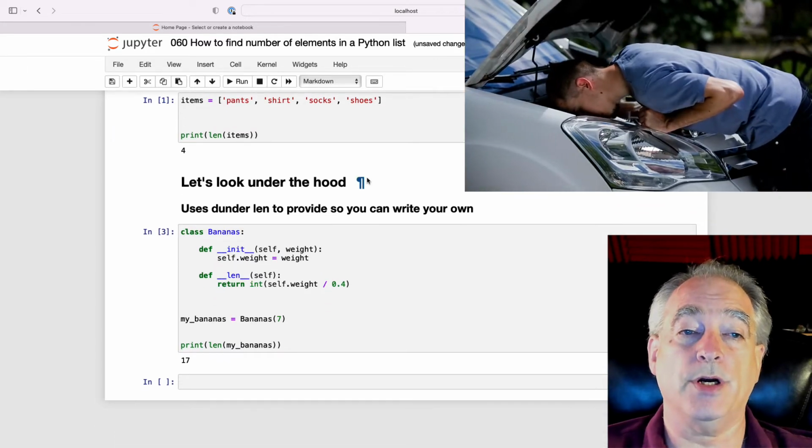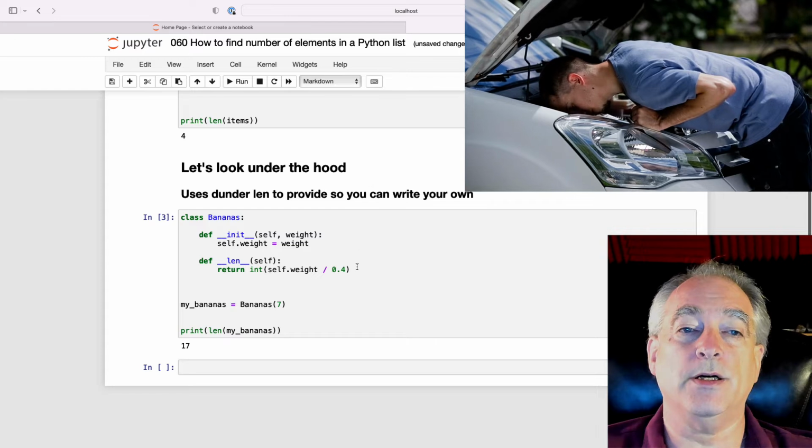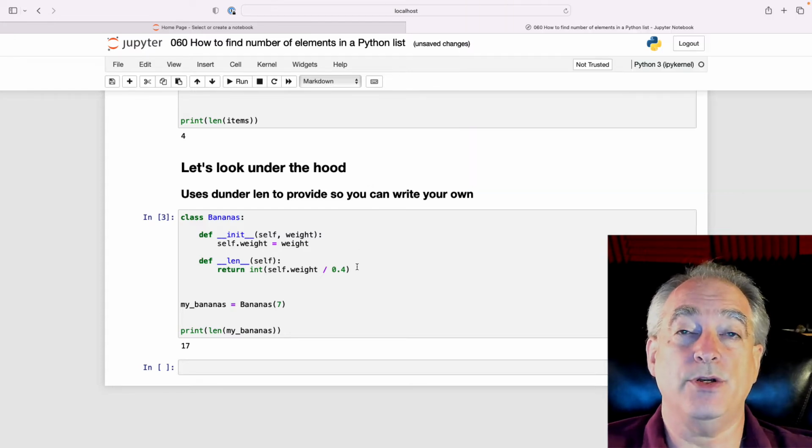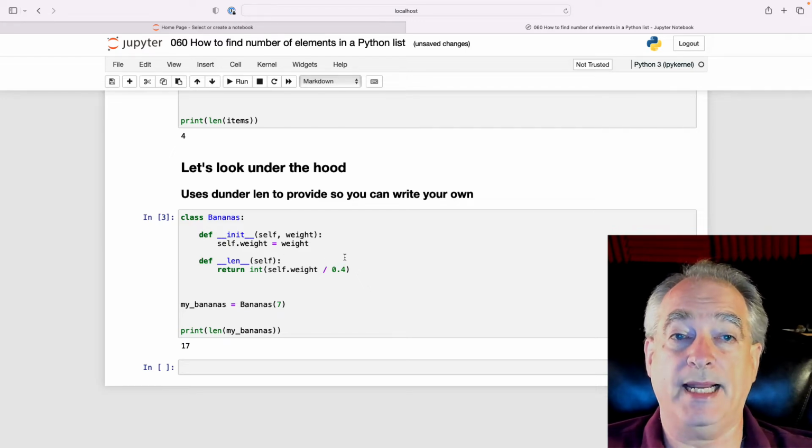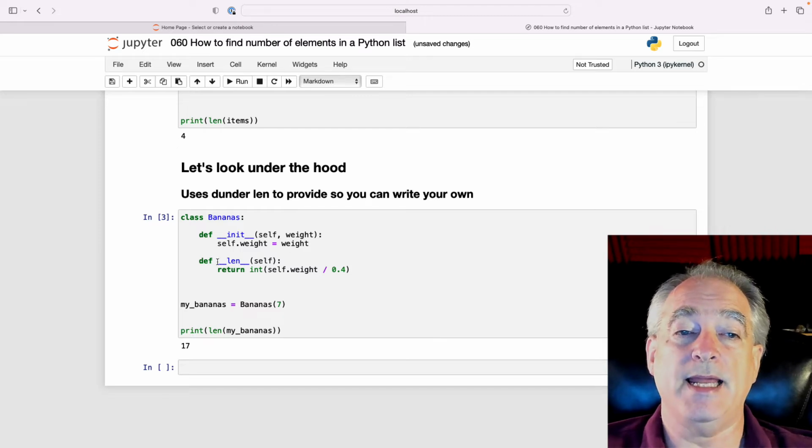So let's look under the hood. It uses dunder len to provide it, so you can write your own for your own classes if you want to do something special. So right here, I've got bananas. I pass in the weight of the bananas when I create them, and then I'm going to tell you how many bananas that weight represents. And so in my dunder len, I'm going to divide the weight by 0.4.